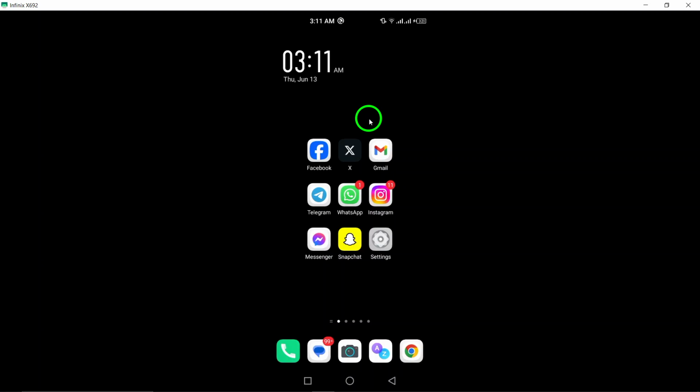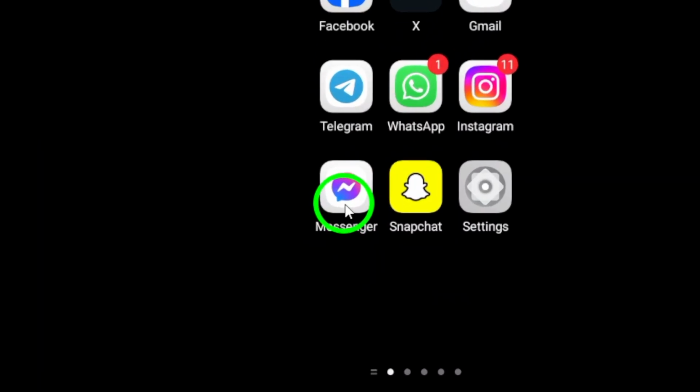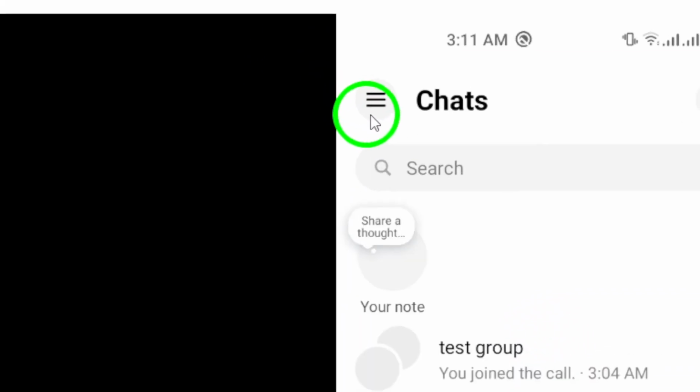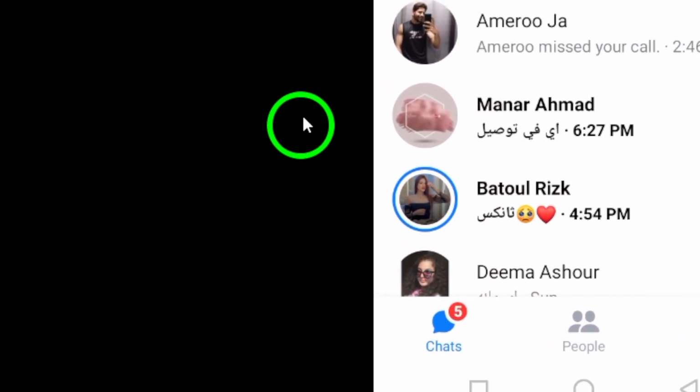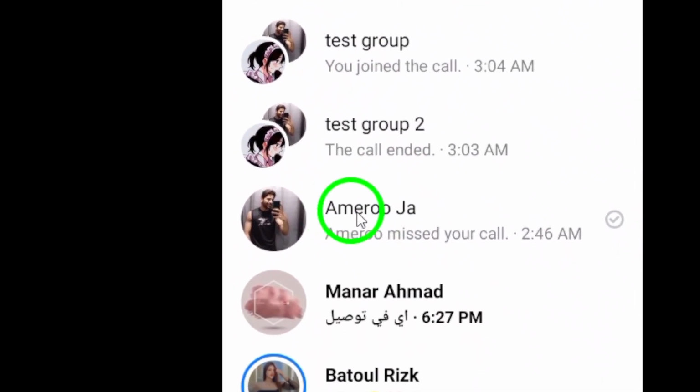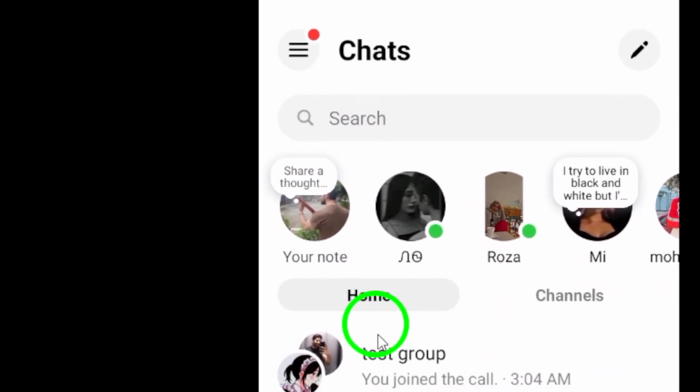First, grab your Android device and open the Messenger app. Make sure you are logged into your account. Next, navigate to the chat with the contact you wish to call. You can either search for their name in the search bar or scroll through your list of conversations.